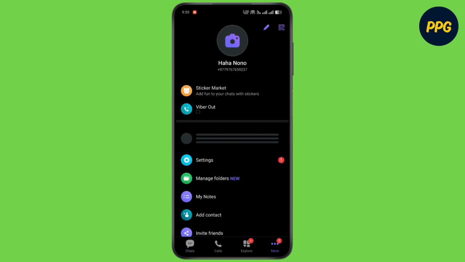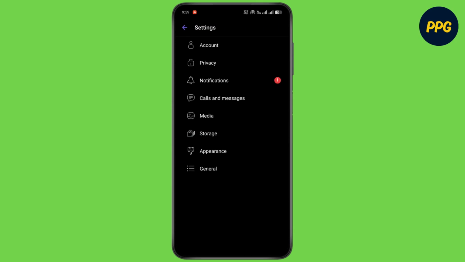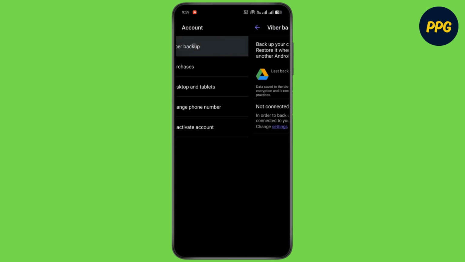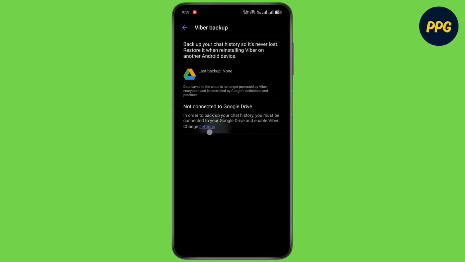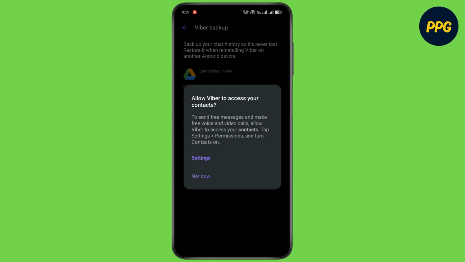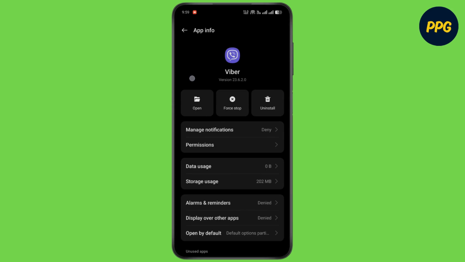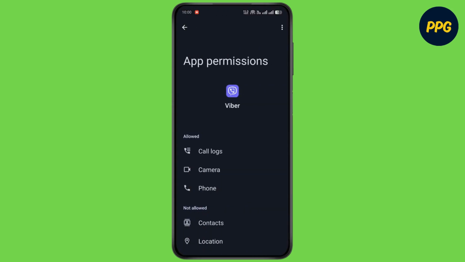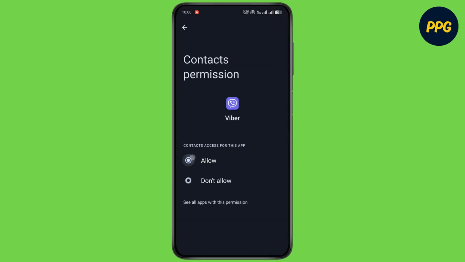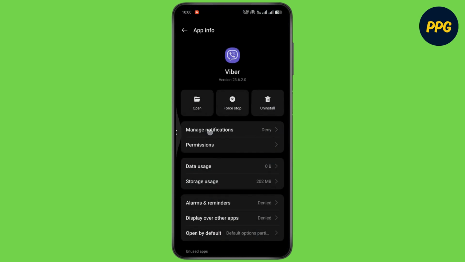Now tap on three dots. Now click on settings. Tap on account and tap on Viber backup. Now tap on settings. Now tap on permissions and click on contacts. Now select allow and go back.